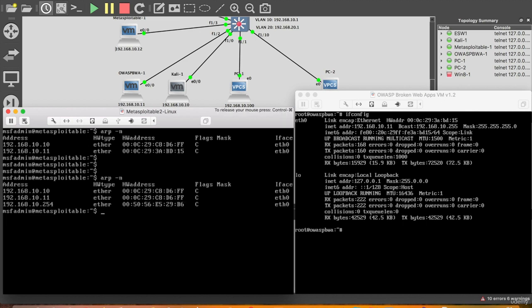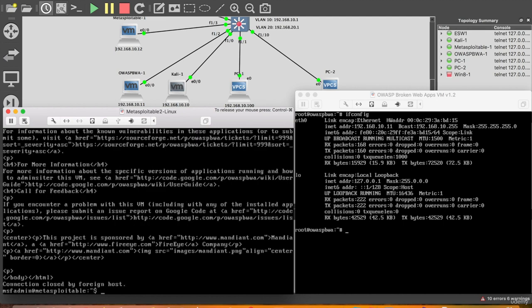So let's create a telnet connection to port 80 of OWASP-BWA. Type telnet, OWASP-BWA IP and the port 80. Now hit enter. Type GET / HTTP/1.0 and press enter twice. And here is the HTTP response, the main page of OWASP-BWA.